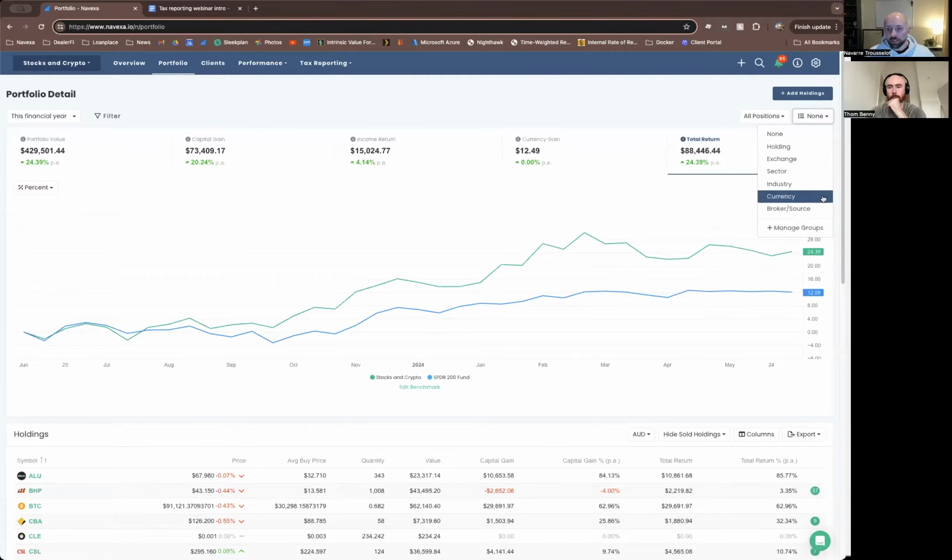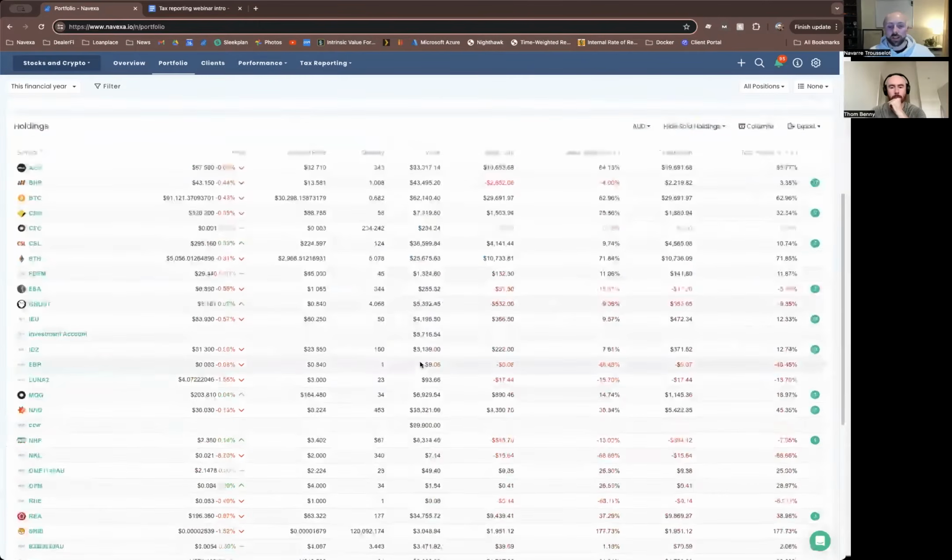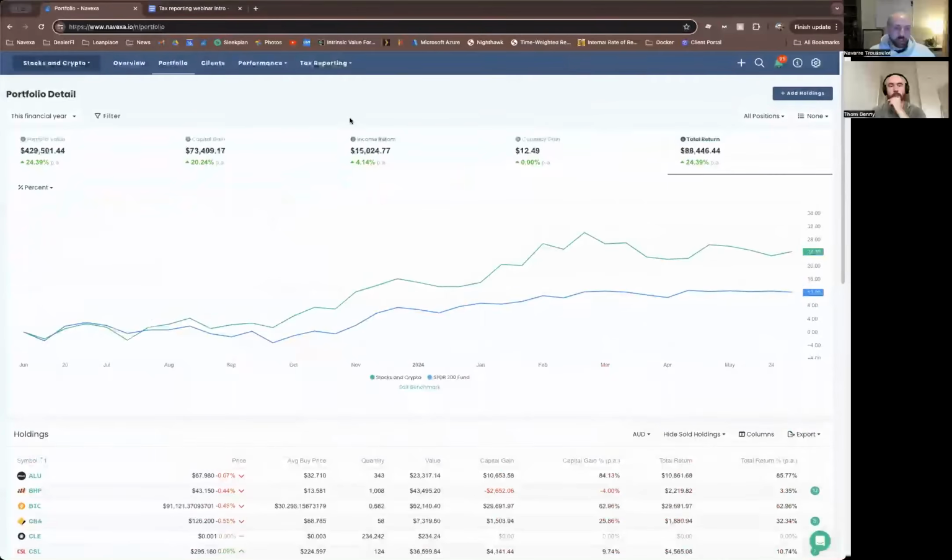Then when you're on here, you can select the particular custom group that you used, and that will then break down those groups here in the portfolio section. So that's kind of the best way to do it. So you get the best of both worlds. You get one portfolio for tax reporting, but then you can also split them out for performance reporting as well.